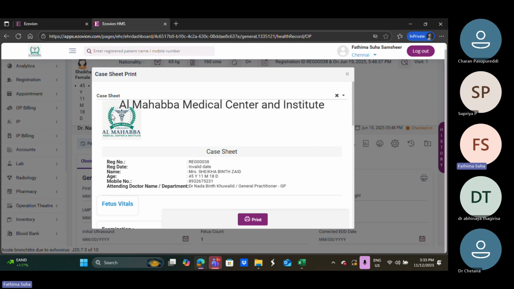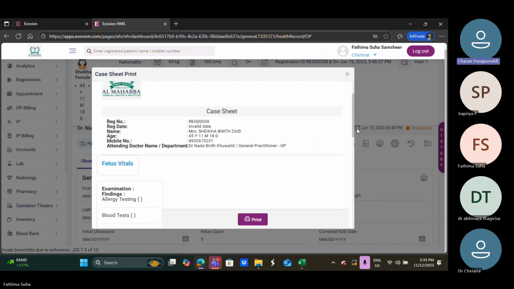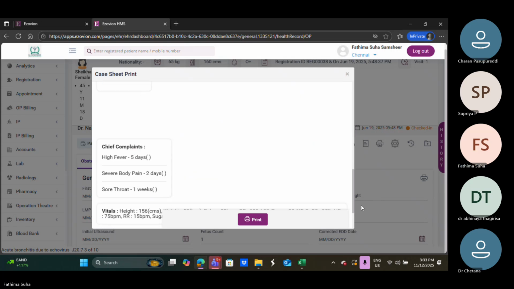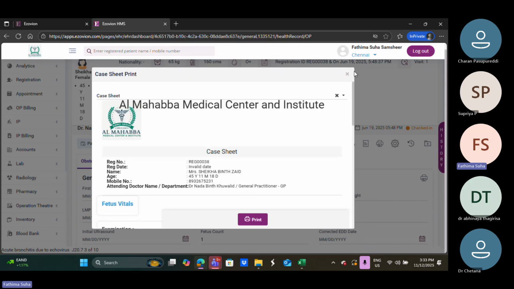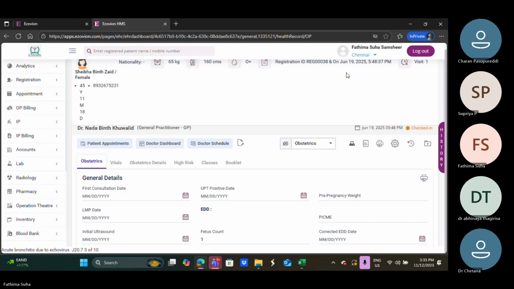Please, sir, do share your hospital logo and the billing address so that we can add it over here in your template. Sure, sure. So all the details will be added over here and you can take a print of it. Okay.